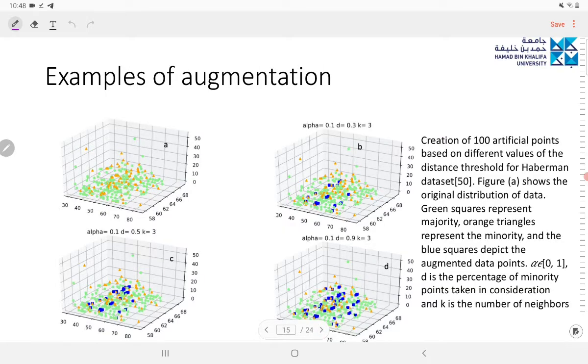So here you see some examples of the output of the augmentation algorithm. If you look at figure A, the green circles are the majority data points, while the orange triangles are the minority data points, and the blue squares are the artificially created data points.